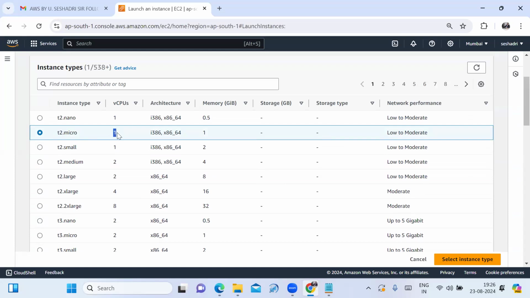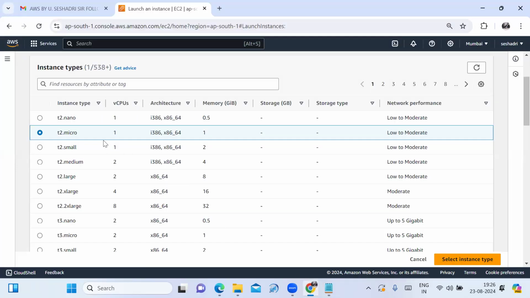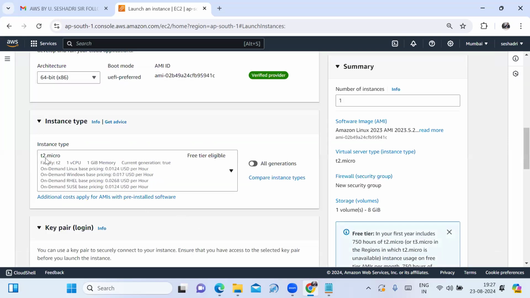T2.micro provides 1 CPU, 1 GB memory, and the network performance is low to moderate. If we choose T2.micro, it provides 12 months of free service, friends. While launching the Linux server, you need to select the instance type as per your business requirement. For practice purposes, I am selecting T2.micro. Click on select instance. Here also, it is showing T2.micro by default.